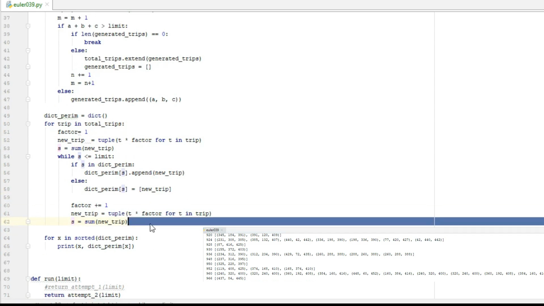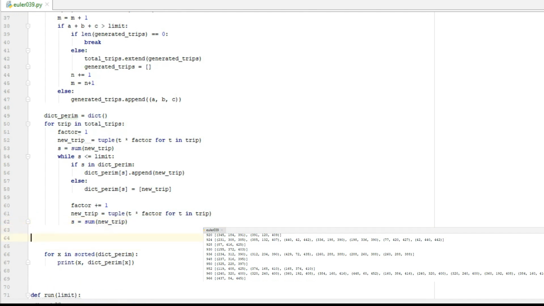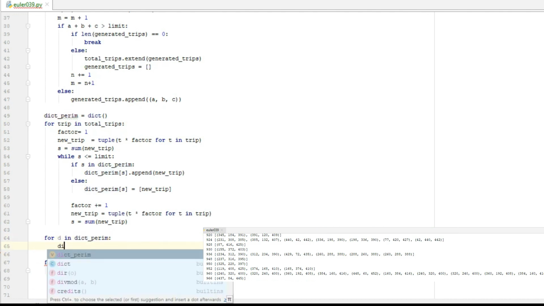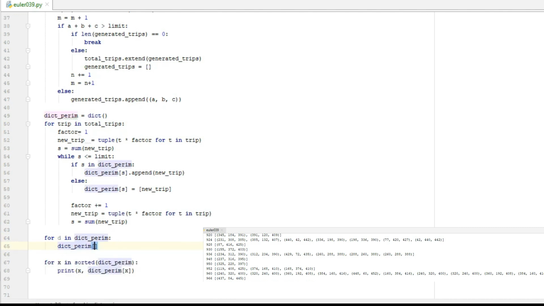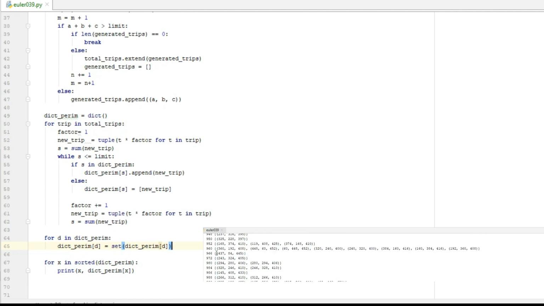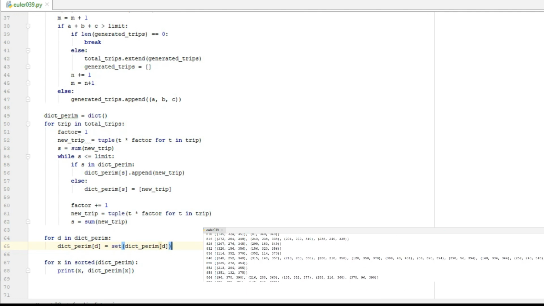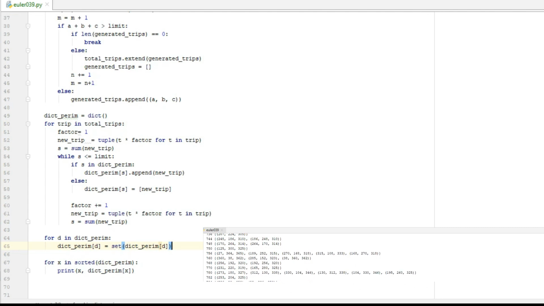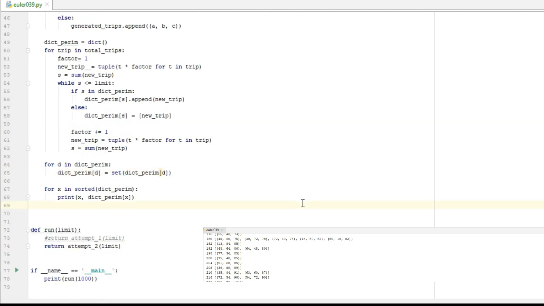So we can fix that: for d in dict param, param at index d is the set version of whatever is at dict param index d, and that should deduplicate everything, which it does nicely. So 960 still has quite a run, but 840 is now again king of the hill. So that's our deduplicated collection.